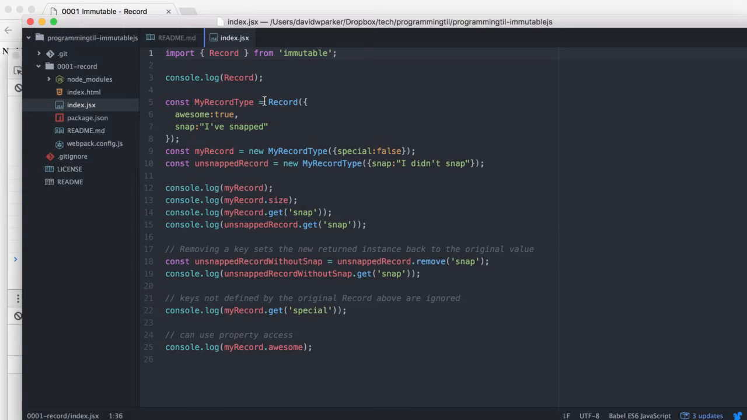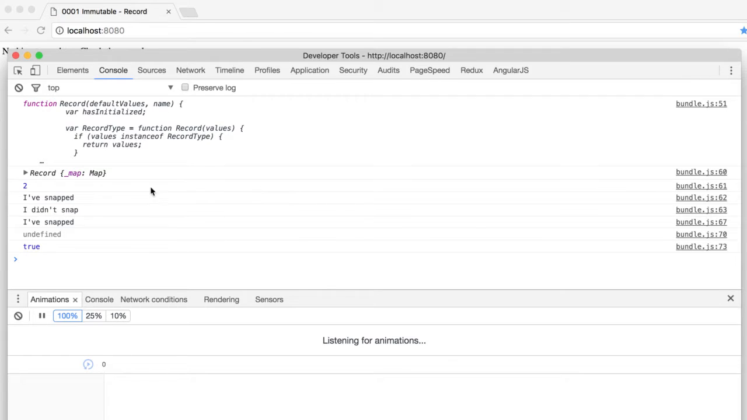What we're going to do here is create a new type of record. So this is my record type. It has two different keys, awesome and snap, awesome set to true, and then I've snapped for snap. And then we're going to have two instances of my record: one that has this extra key called special set to false, and one, unsnapped record, which has an overridden default value of I didn't snap.